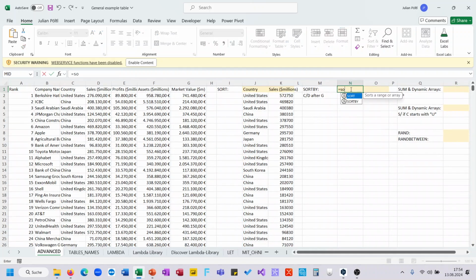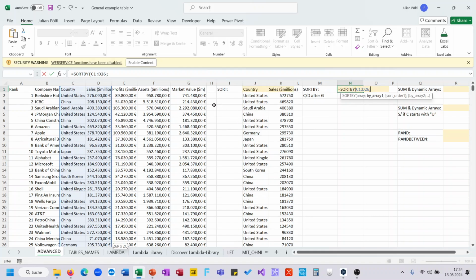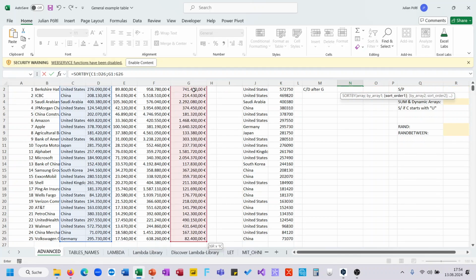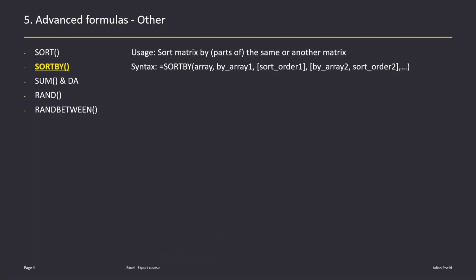Then with SORTBY, we will sort C and D, so the country and the sales, after the market value in descending order. And now you see, for example, these companies here have different sales but are sorted based on the market value. Those two functions, SORT and SORTBY, can be quite handy.